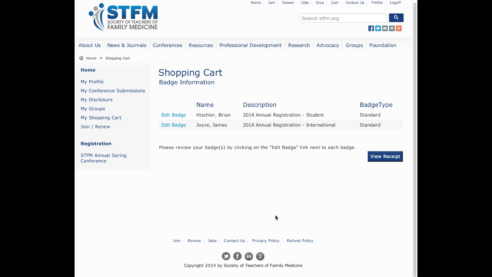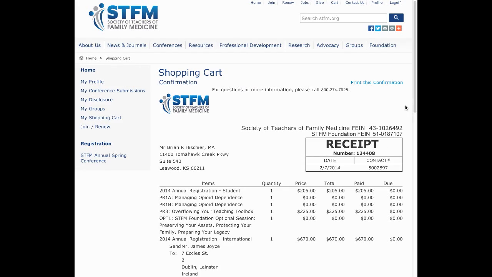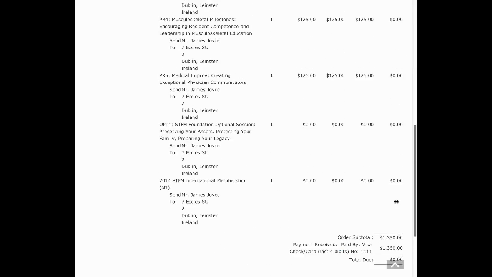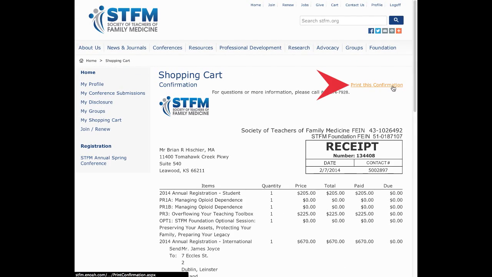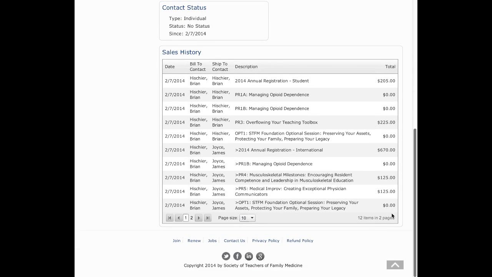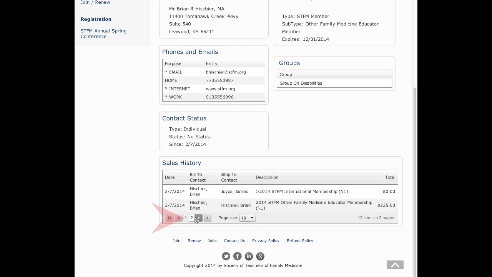On the confirmation page, you will see that these two individuals have been registered. If you approve of what you see, click View Receipt. And everything is visible here. You may print or simply return to your profile. Note that at the bottom of your profile page, your sales history is visible. In this case here, I have 2 pages of history, and I can go to the next page simply by clicking this next button.